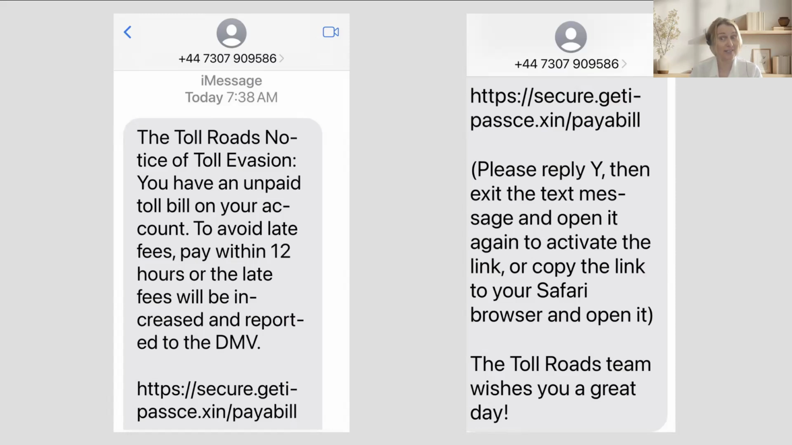So, one, they're trying to scare me. They're saying to avoid late fees, I have to do something urgently. I have to pay right now, or my fees are going to increase and they're going to report me to the Department of Motor Vehicles. Then there's a strange looking website there that they want me to click on, but look at the website address, secure.getipassce.xin. No idea where that's coming from. And then the directions are very, very complicated.